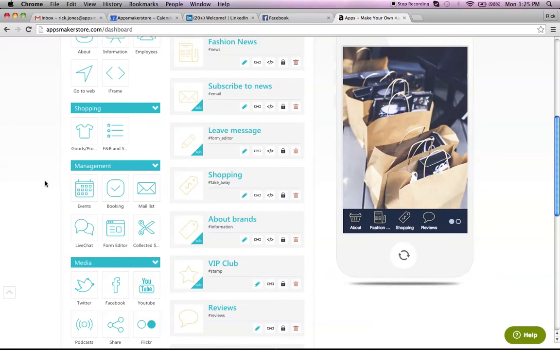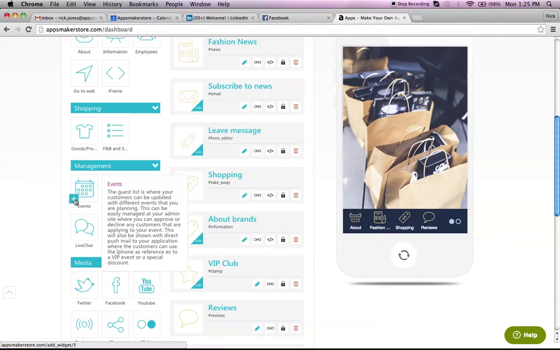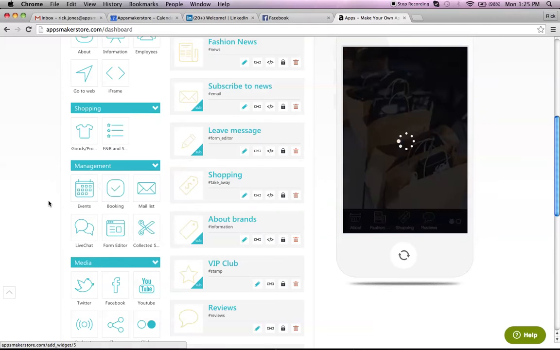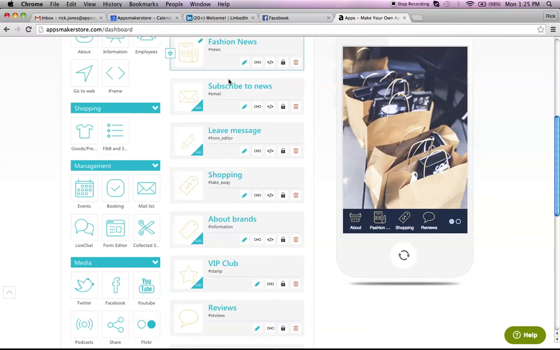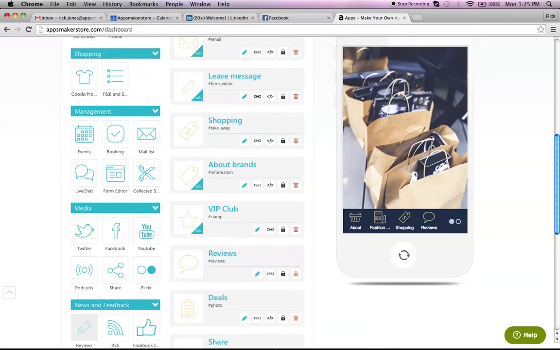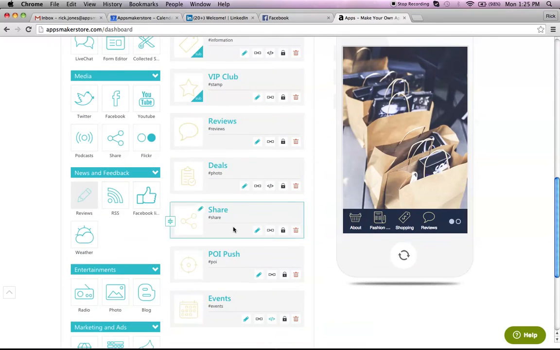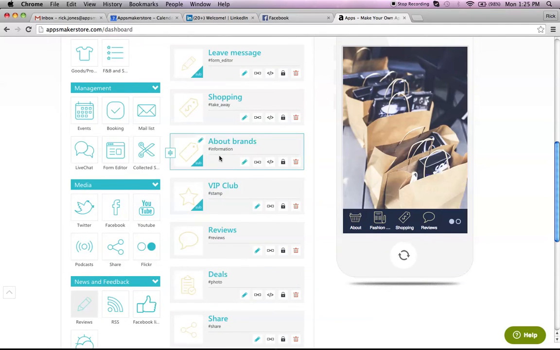We also have events, so you can have a VIP event, for example, to launch a new product range or to reward your customers, and you add that into the app by clicking this button. You'll see this column here is all of the live gadgets that are in the app at the moment, and we've just put in events there, and I'll show you how to edit that in a moment. So your customers can book to attend events.